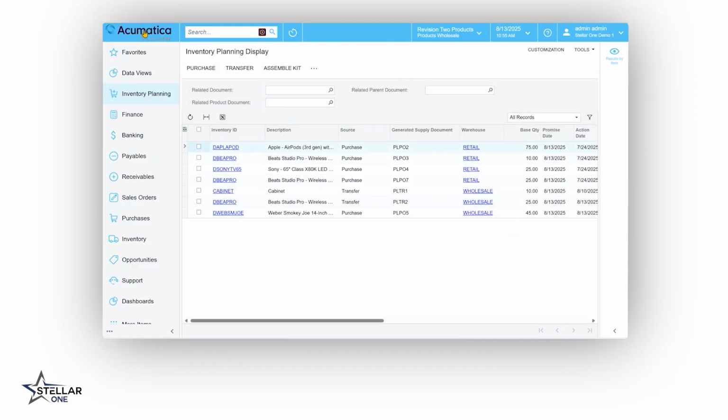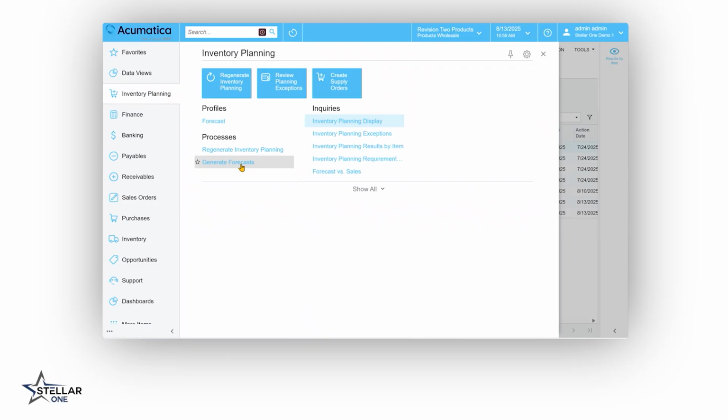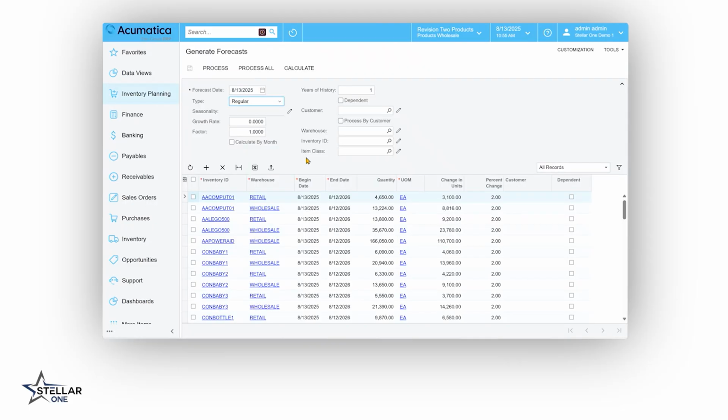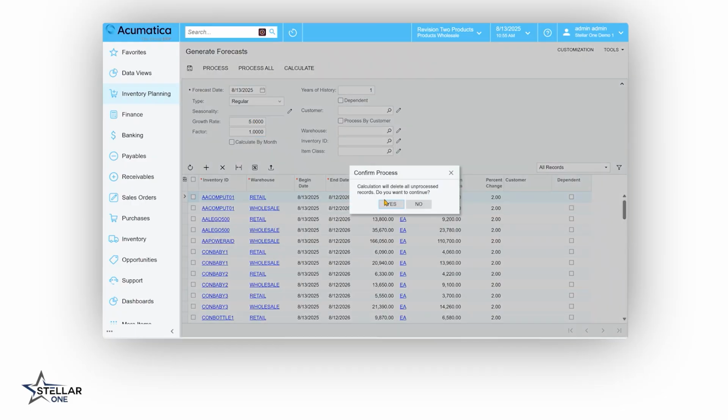Now, one last thing very quickly. As I mentioned, you have the ability to generate your own forecast. So if I go back into the inventory planning screen, I can click on generate forecasts, and the system is going to pull all items with demand into this screen. We can choose how many years of sales history we want the system to look at for demand to determine inventory planning for this current year. So we're just going to look at 1 year of history. And then you can set a factor and a growth rate. Let's say that we're expecting a 5% growth this year. So we can set that to 5 and then click calculate.